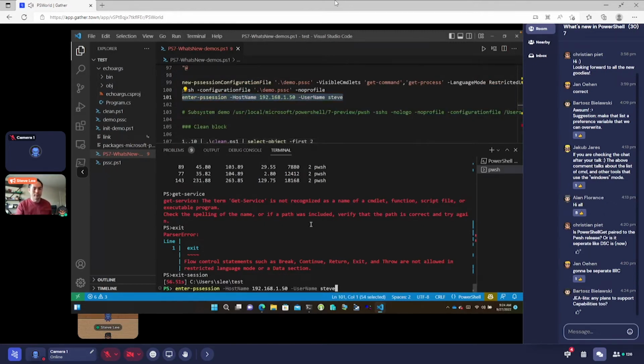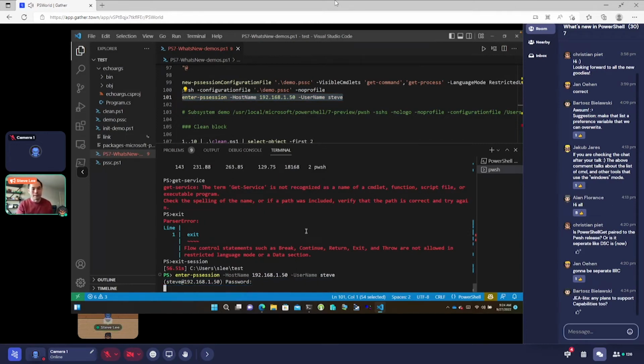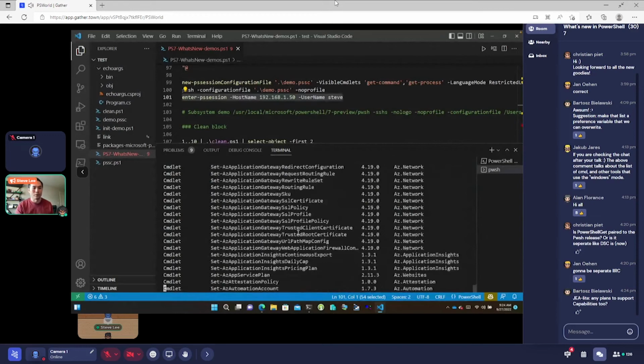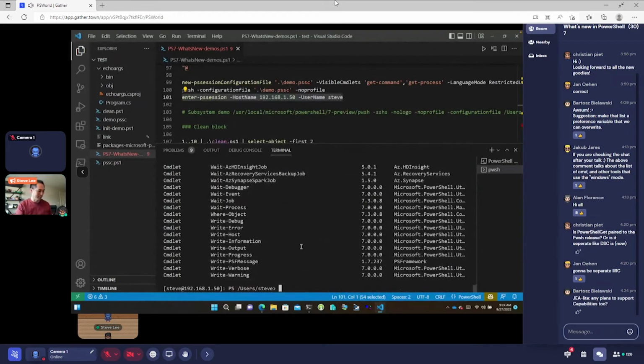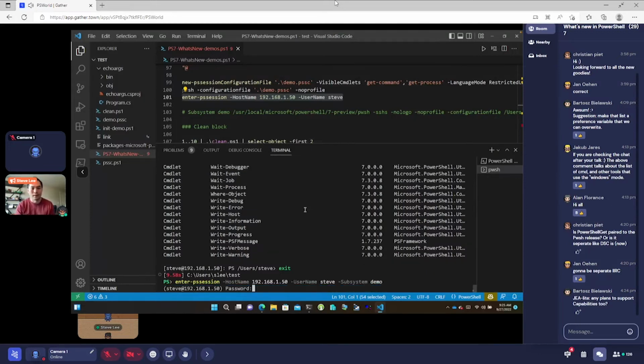Actually, this first one is a full session, so I can show the difference. Meaning this is not constrained in any way. If I run get command, you'll see I have everything that I normally would if I was logged on locally. You can see a bunch of AZ stuff coming through. So this is a full session. But I did create a demo subsystem, which you can specify like so. And this one will be the constrained one.